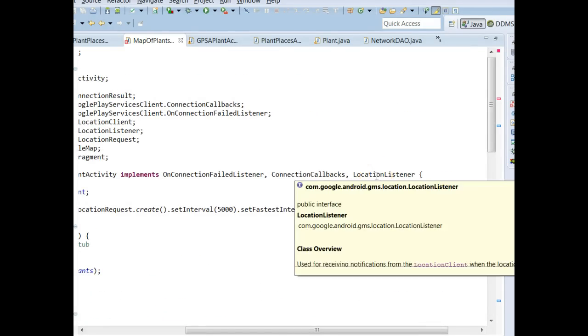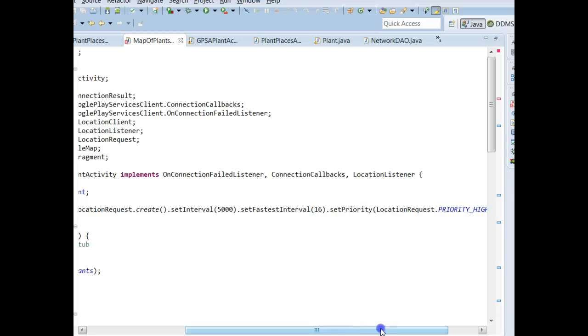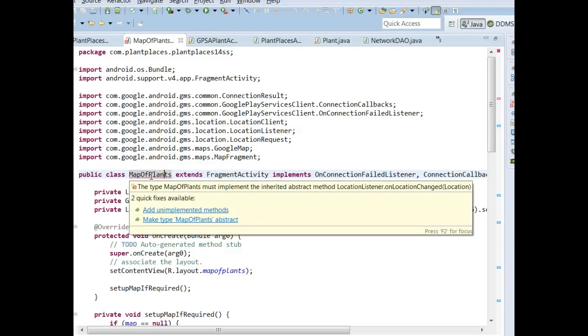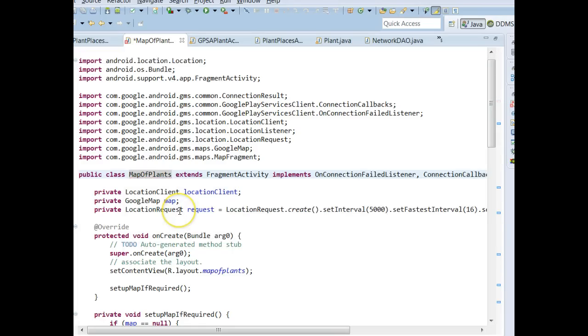Because we implement this LocationListener interface, we have to also implement any methods that interface specifies. And you see, once again, you've probably seen me do this a few times in this video. Once again, map of plants is redlining because it does not implement those methods. It will tell you here, the type map of plants must implement the inherited abstract method LocationListener onLocationChanged. And that's good. This is a very important method. So I'm going to say add unimplemented methods.